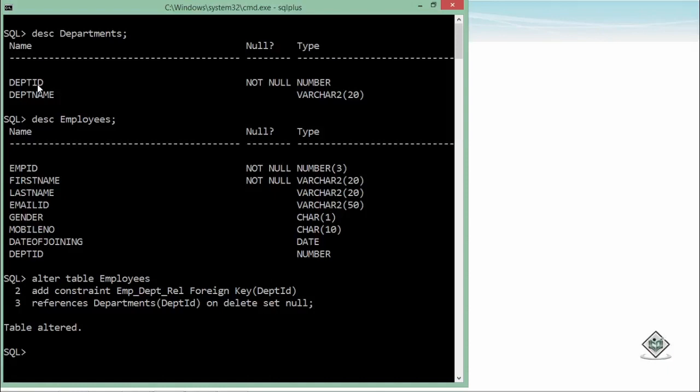So let's execute this, and you see table altered. Now after this, department ID can have only those values which are already there in the departments table. And if you delete any department ID from the departments table, the relevant records in employees would have a null in their department ID.